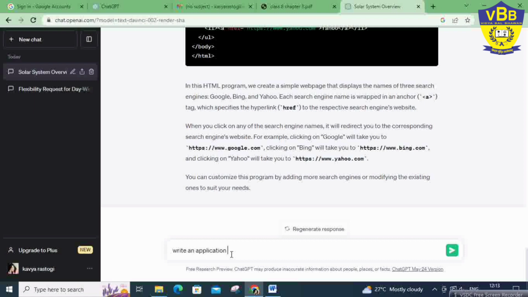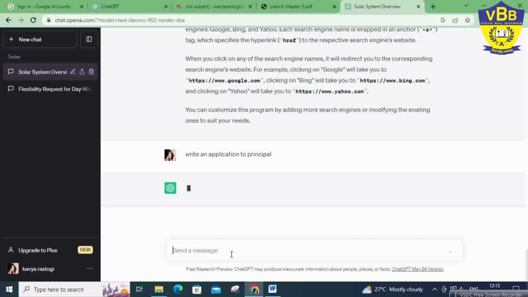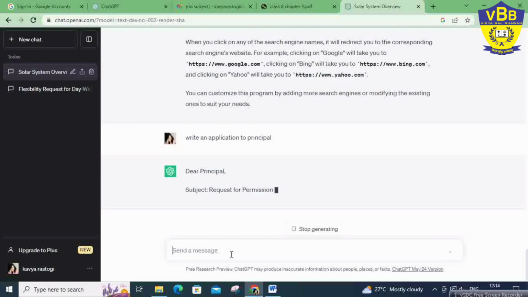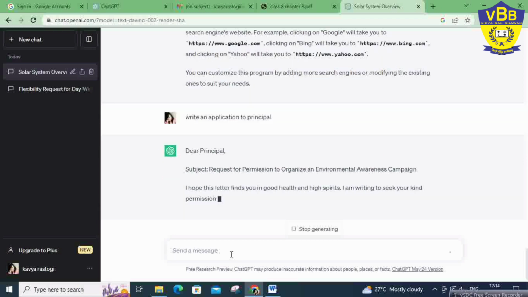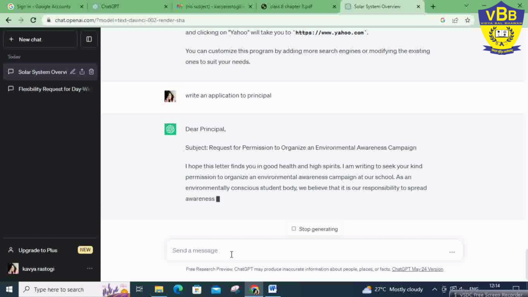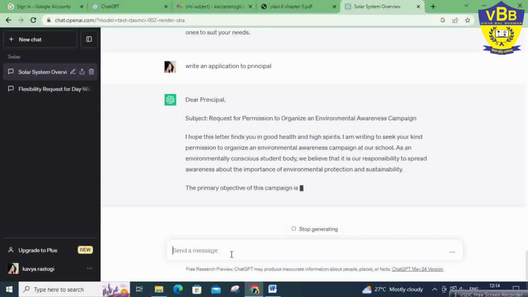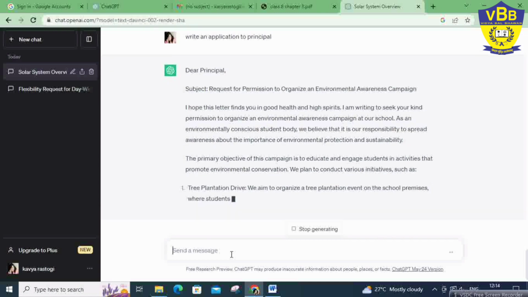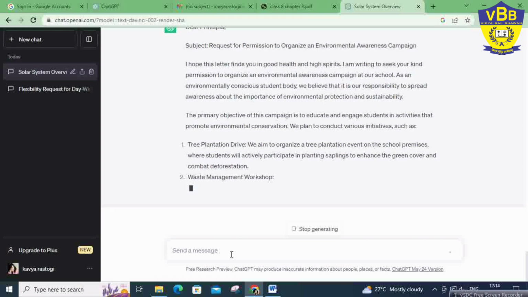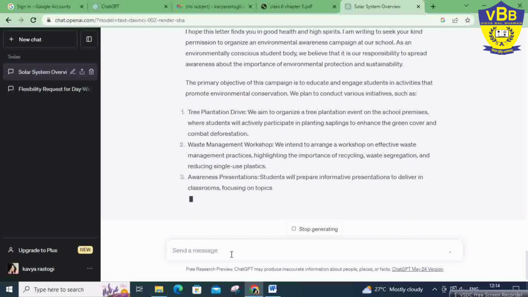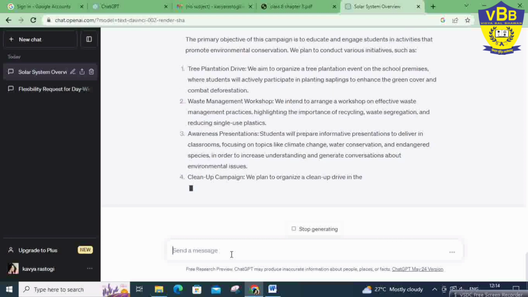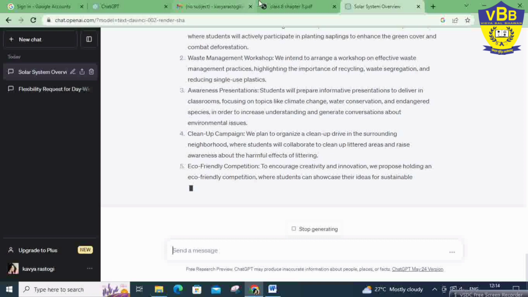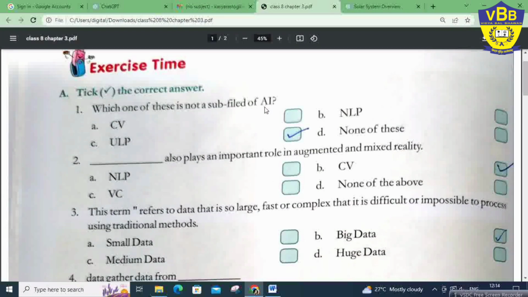So you can generate any answer, you can ask any query. Suppose that I want to write an application. So I will write here, write an application to principal. You can see here it will start generating the application to the principal. It is automatically generating, you don't need to do anything, just write the query and it will display the result. So I hope it is clear to you how to use ChatGPT and how it is useful in our life, right?